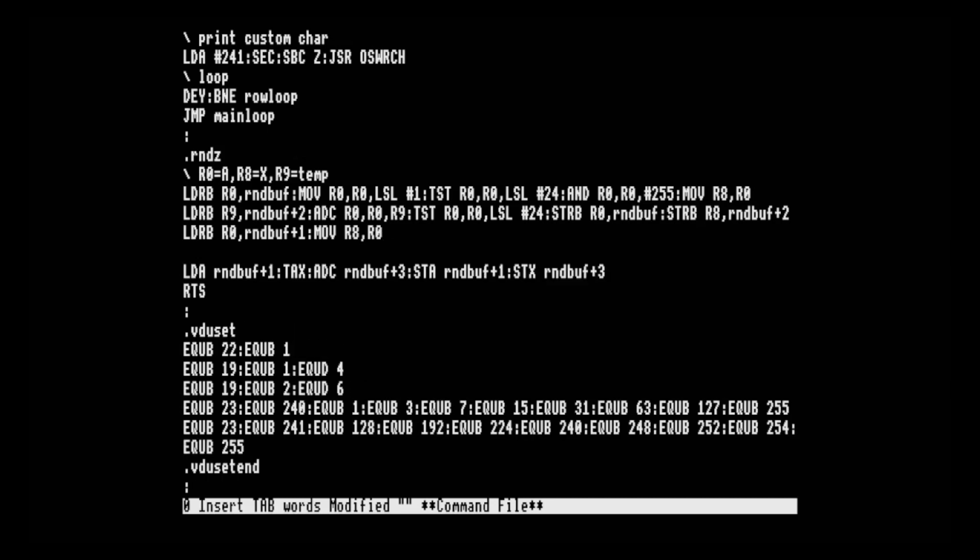Then I need to do this add, and again we have to load that value into a temporary register because we can't add something at an address directly. So I'm going to load into R9 what's at rundbuff plus 3, and then I'm going to do an add with carry R0 into R0. We're going to add together R0 and R9 again, and I'm going to store a byte of results in R0 into rundbuff plus 1, and I'm going to store what would be an X but is in R8 now into rundbuff plus 3.